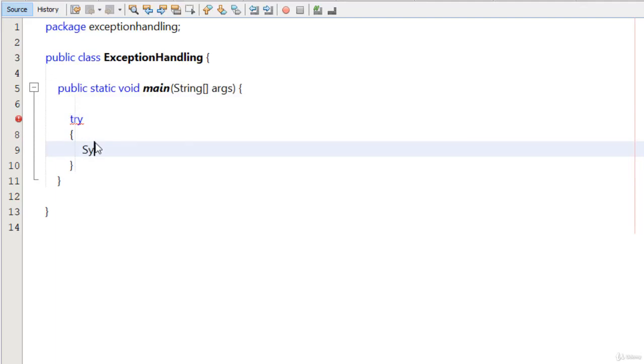For example, I type here System.out.println, and I type here 15 divided by 0. We know that we get an arithmetic exception here. You can write any code in the try block; that depends upon you. We only write in the try block that piece of code in which an exception may occur. So we write that piece of code in the try, because if we try to execute this code, then we have to handle it.